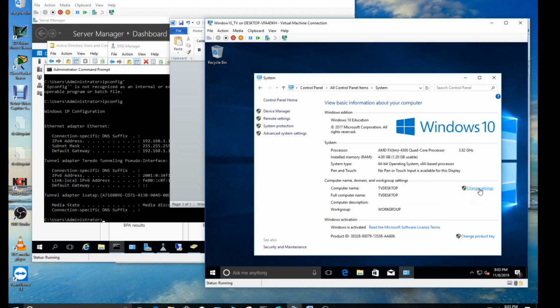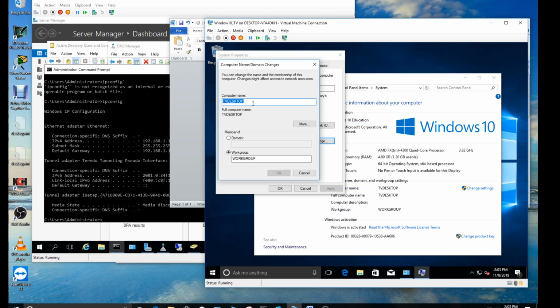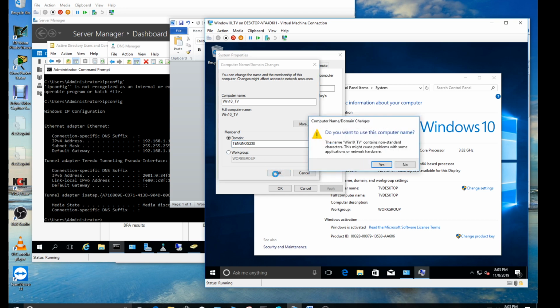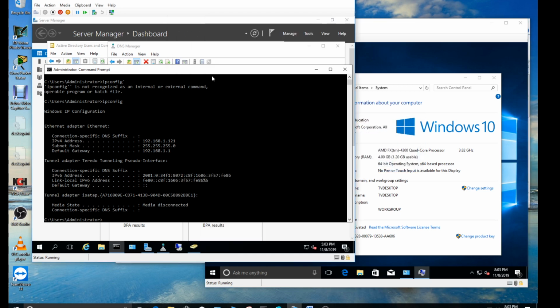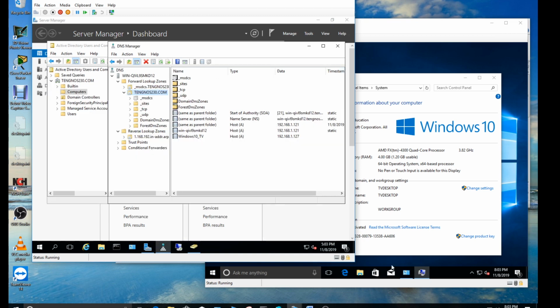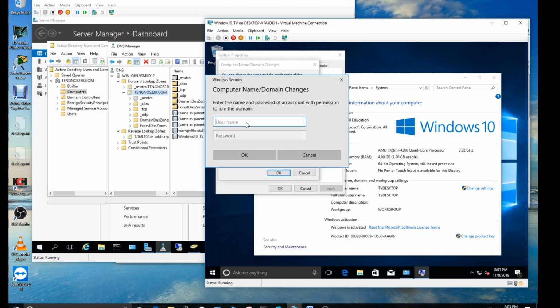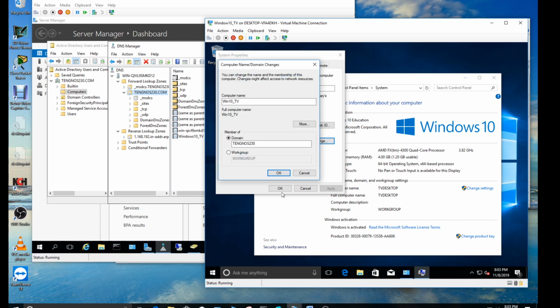System, Change Settings, Change, and call it win10_TV. And the domain 10NOS230. Okay, click on OK. Alright, and it should prompt me to type in the credential of the server. Okay, alright, that's the credential of the server. So administrator, make sure I type it right. Alright, click on OK.